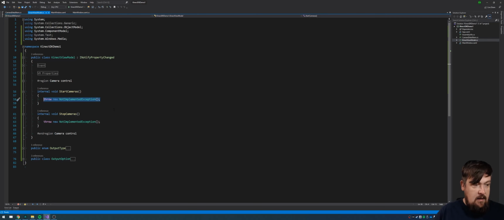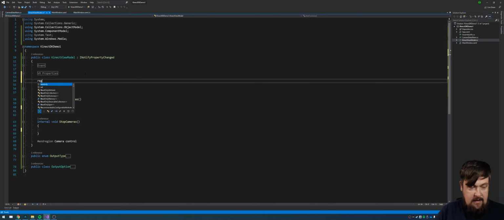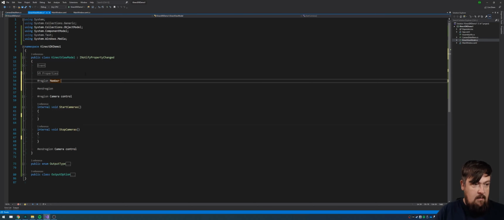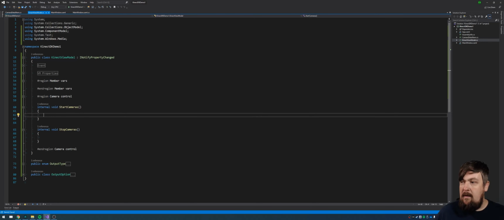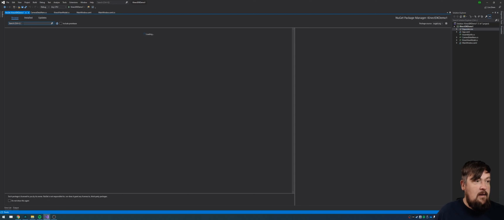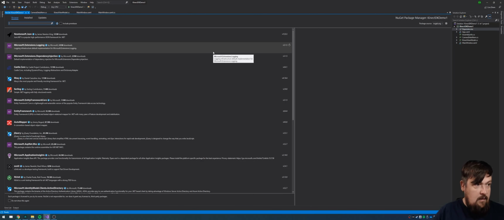So let's get rid of this. I'm going to create another region, call it member vars, and this will be just for holding all of our variables. And so the first thing we need to do with the start cameras is check if we've got a Kinect developer kit connected to the machine at all. First I'm going to need to get the NuGet package.